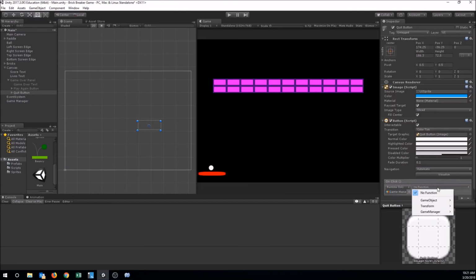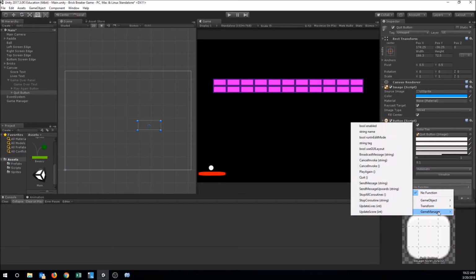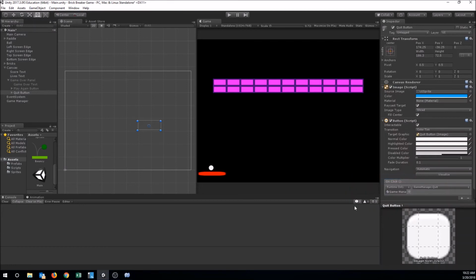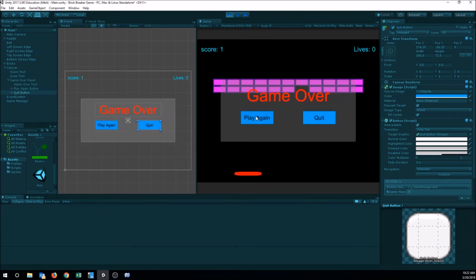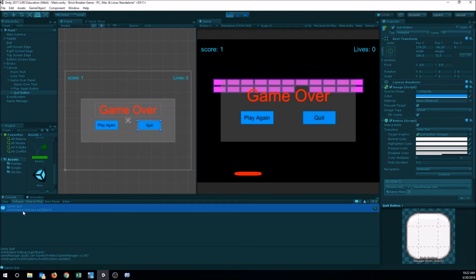I'm going to drop the no function box down here and go to my Game Manager script. I'm going to look for that public quit function, which is right here, and select it. Let's test it out here now. So if I run out of lives, it pops up my quit. If I click quit, I get the message down here in my console, game quit. So that tells me that it went to that function, it ran it.